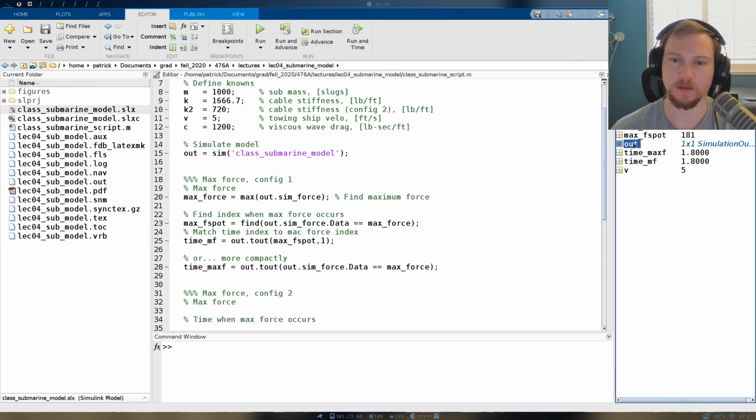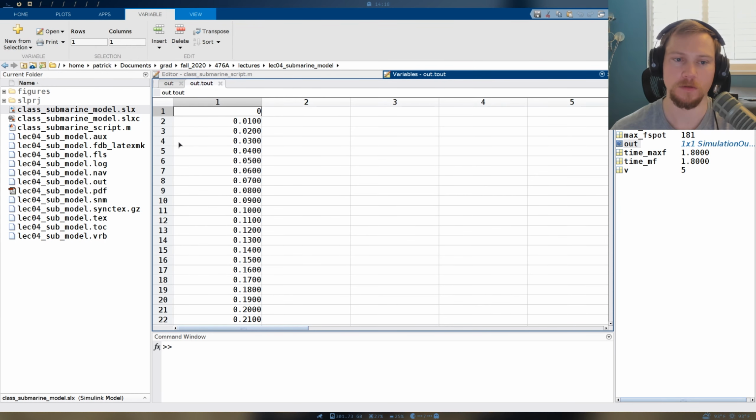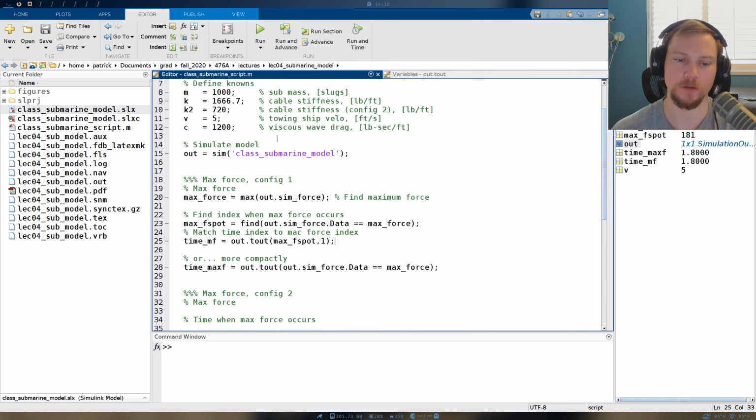So we'll go back to tout. I only have one column here, so I can actually delete that comma 1, and I can run it, and that's still going to run fine. The comma 1 just meant look at column 1, but since I only have one column, it's a column vector, I don't need to specify that.